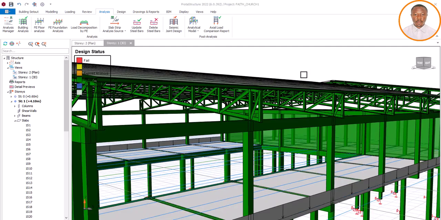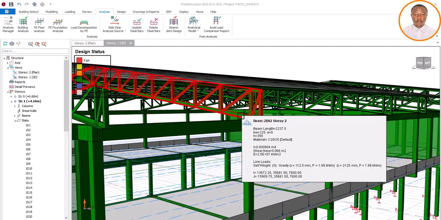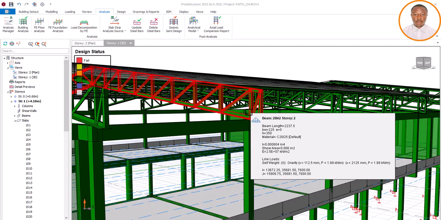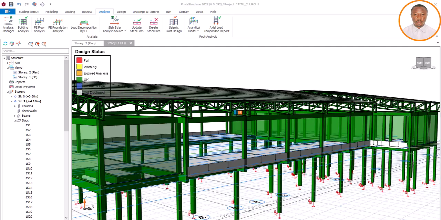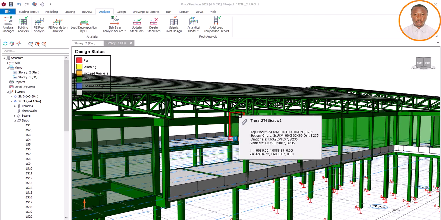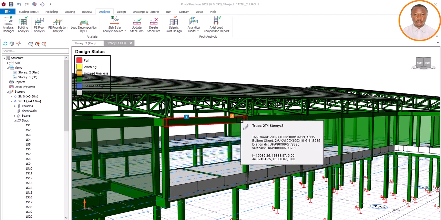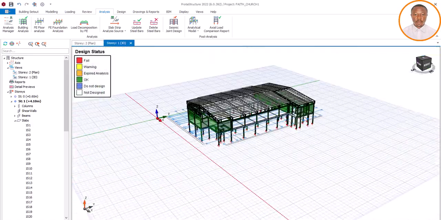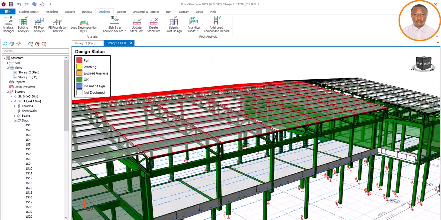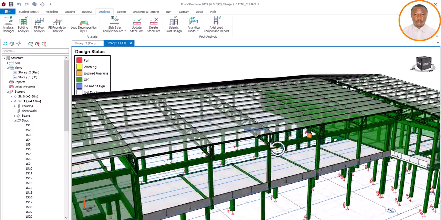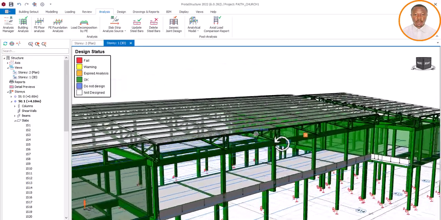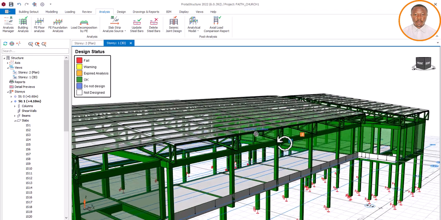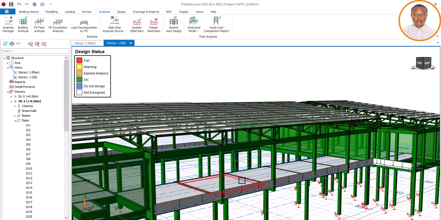Today, we want to see how we can now analyze and design our trusses. In our previous videos, we have done part 1, part 2, up to part 3. In part 3, we loaded these purlins. If you want to know how these purlins are being loaded, I would advise you to watch part 3 of this video. Now, today, we want to see how we can design our trusses.